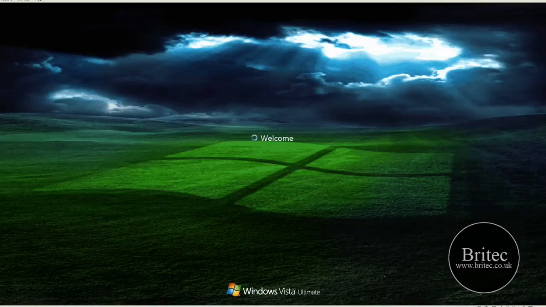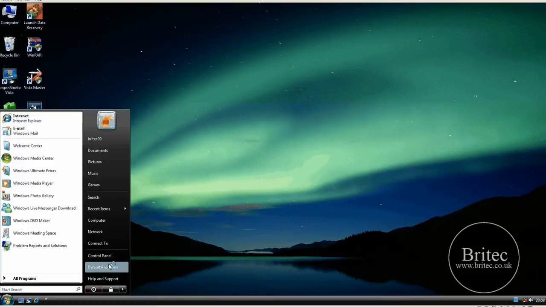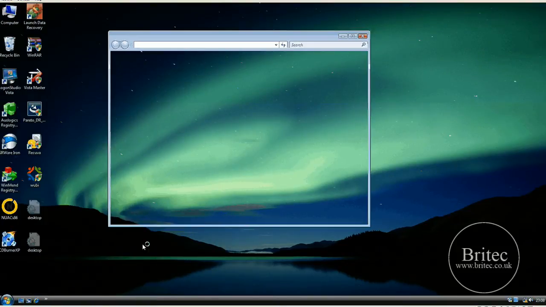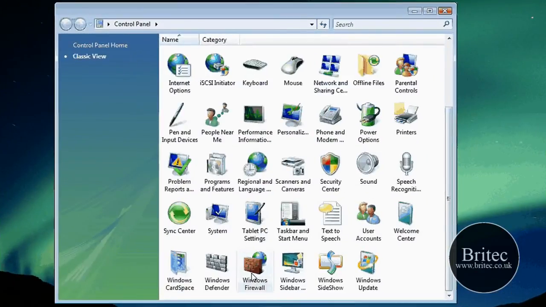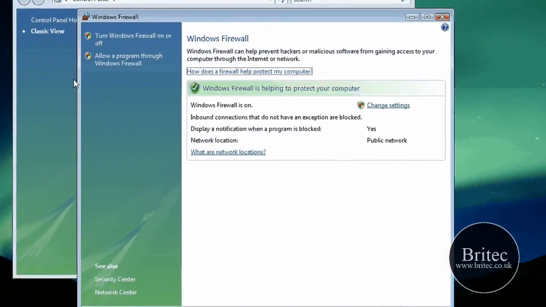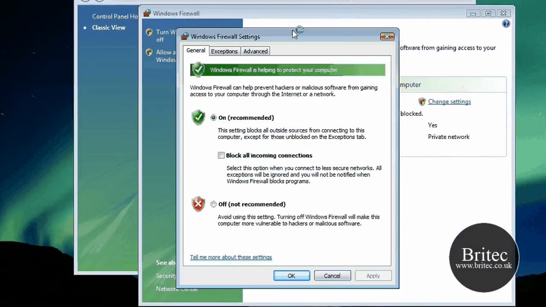Just check the firewall, make sure it's back up and running. Go to the control panel, look at Windows firewall, and there you have it, it's back up and running. Okay, so that's one problem solved.